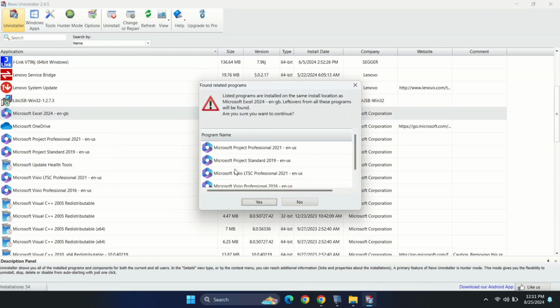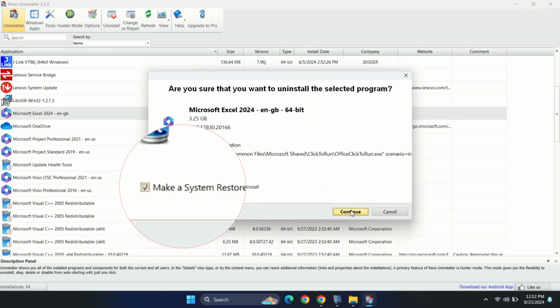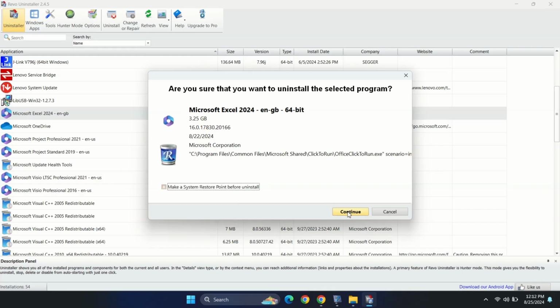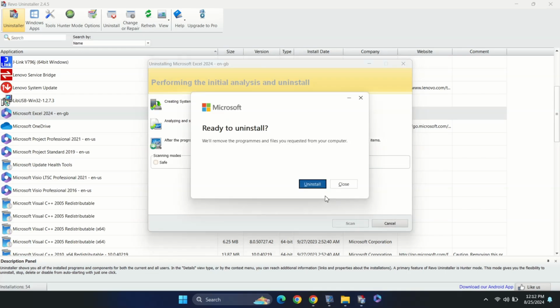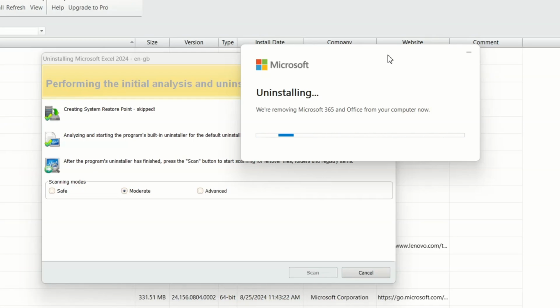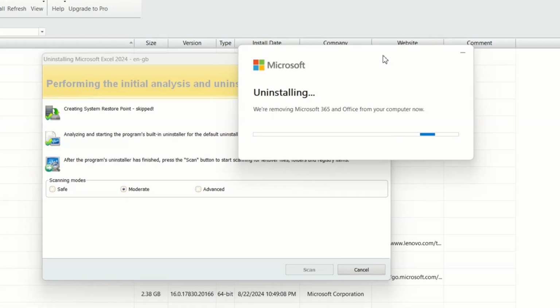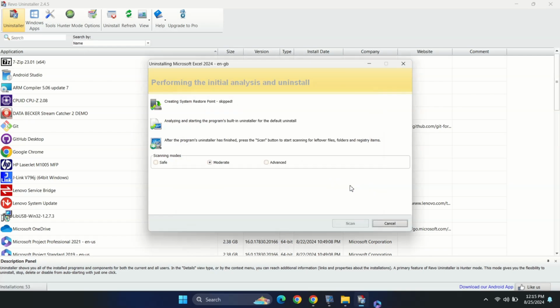It will detect all the software related to Office, so click yes to remove all of it. And also uncheck this checkbox as we don't want to create a restore point. And then click on continue. Now Revo uninstalls all the programs related to Office. This might take some time, so I'm going to fast forward this. Office is now uninstalled. Click on close.